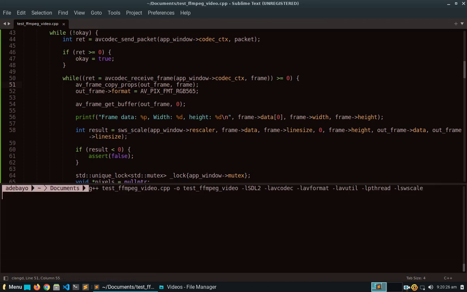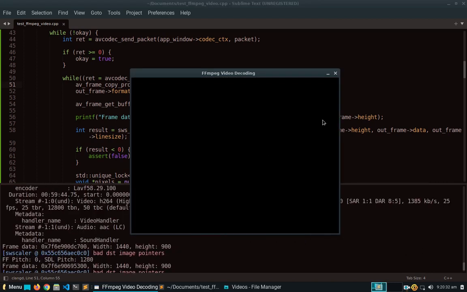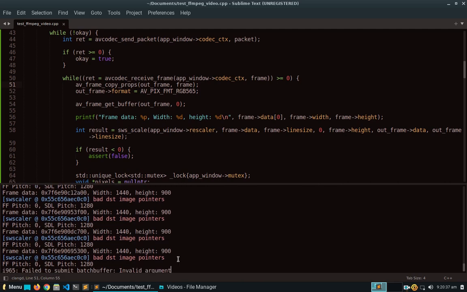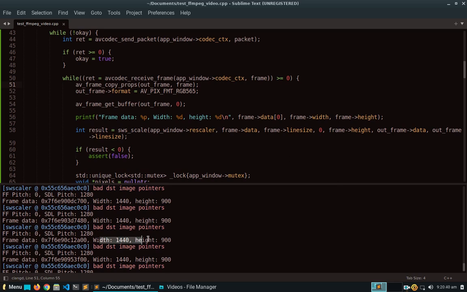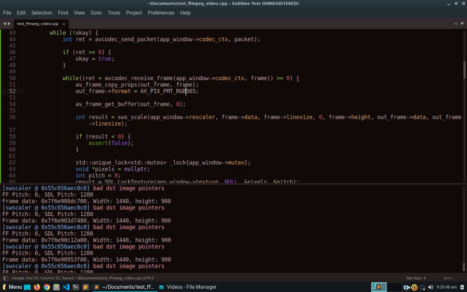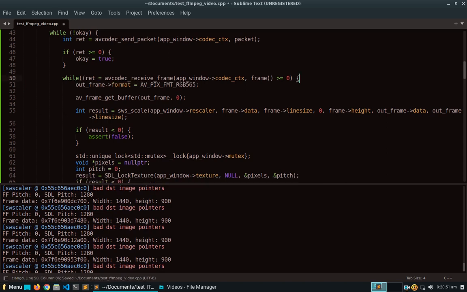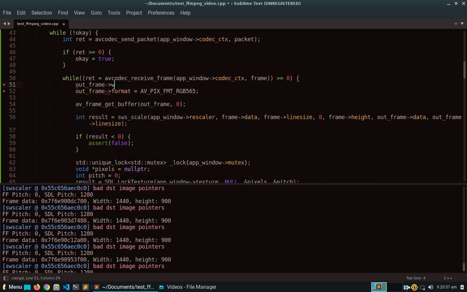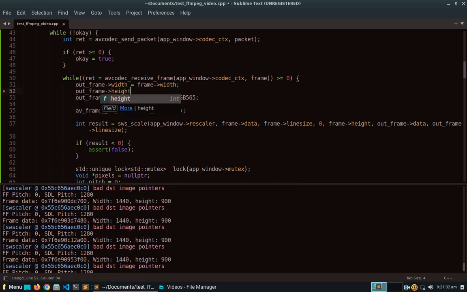Compile again and run the program, and from what I can see, we have some size for our frame. So frame actually works, but it looks like av_frame_copy_props didn't work. So I'm going to set it manually, as I wanted to do earlier. I'm going to say out frame width is equal to frame's width. Out frame's height is equal to the frame's height.